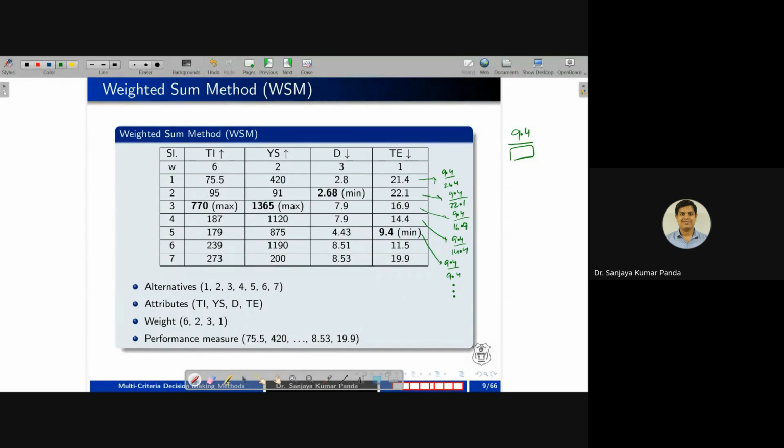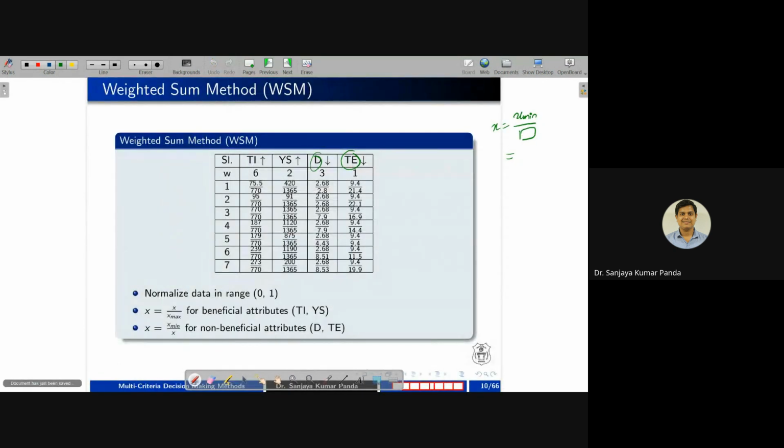Like that, you have to normalize all the values in the range of 0 to 1. Only note down here, in the beneficial attribute case, you are using this particular formula to normalize. In the non-beneficial case, you are taking this particular formula. In the beneficial case, x maximum is in the denominator part, but in the non-beneficial case, x minimum is the numerator part. Okay, in this way, you can normalize the values in the range of 0 to 1. Is it clear till now?